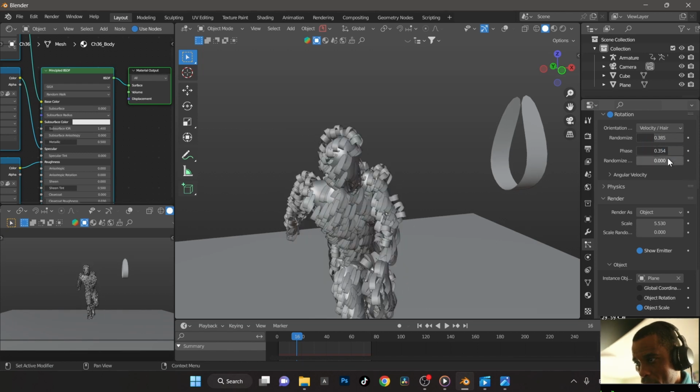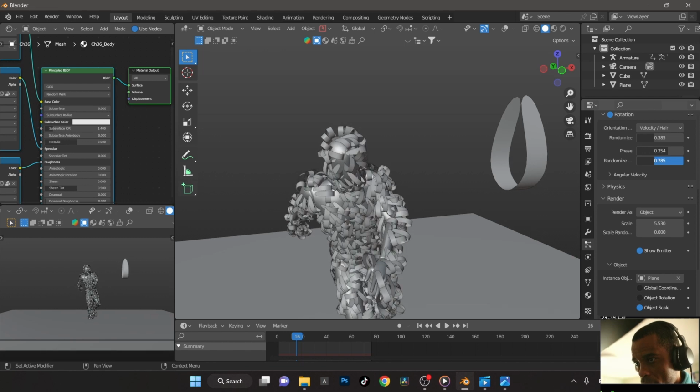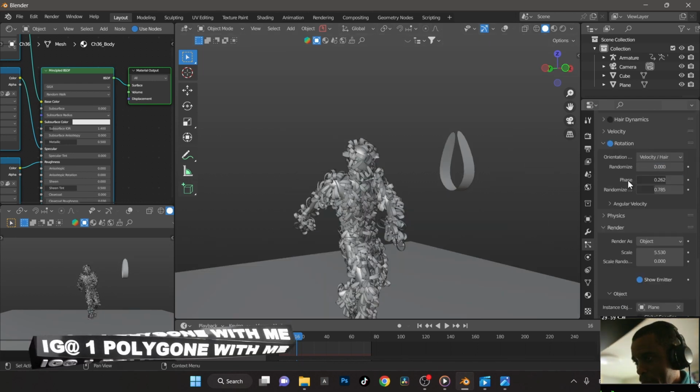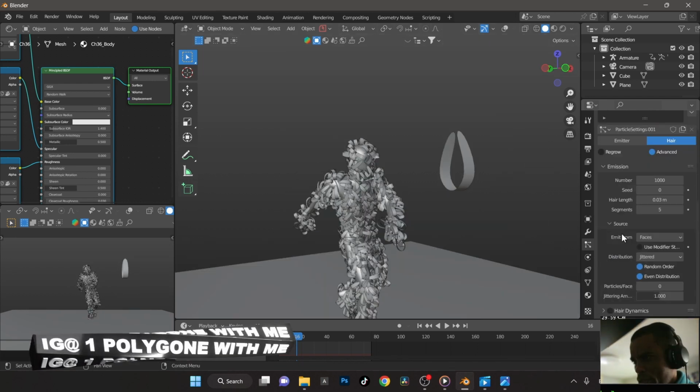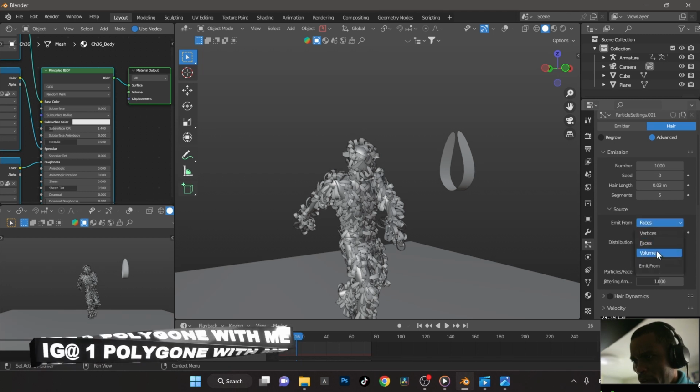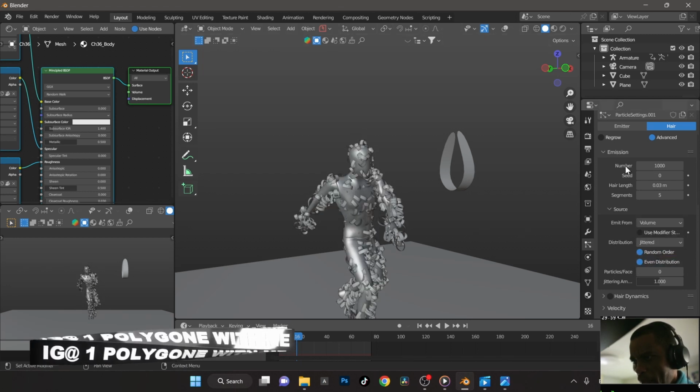Kind of mix that up. There we go. So play with that. And then what I ended up using was source. I went to volume and then added that up.